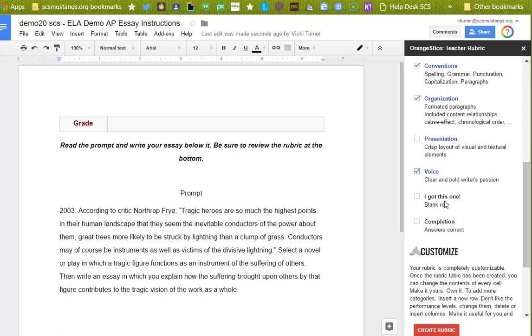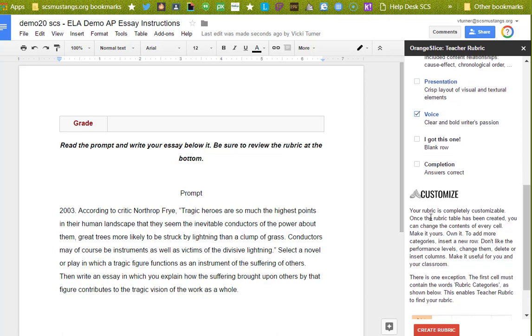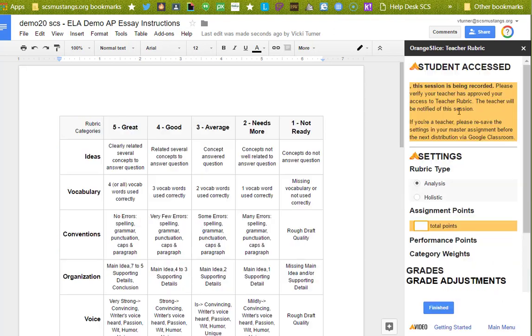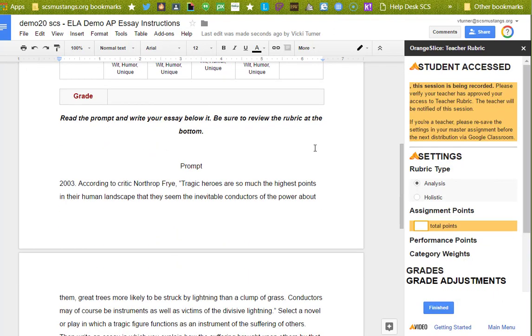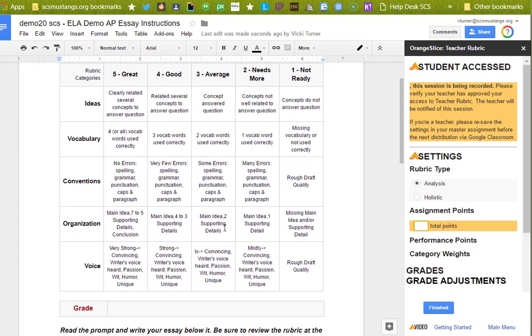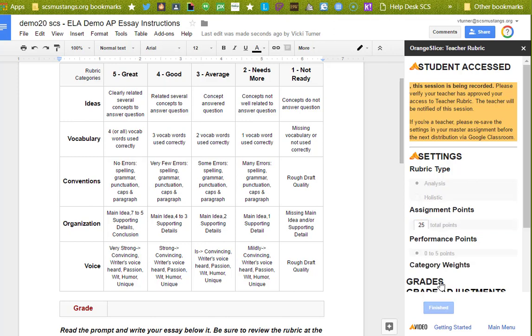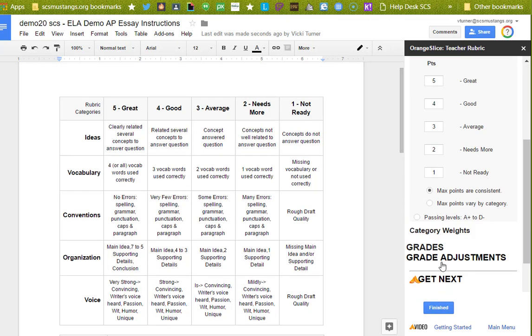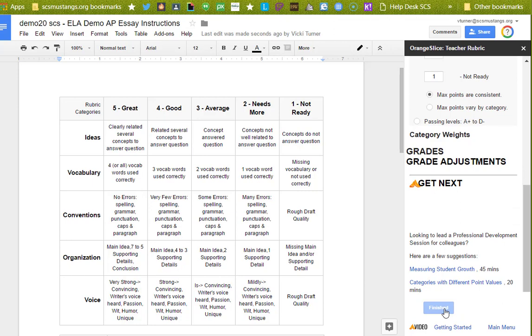So I'm going to click ideas, vocabulary, conventions, organization, and voice. And I can add another row at the bottom if I want to. And then you can see how you can customize in here. Your rubric is customizable, so I'm going to go ahead and click Create the Rubric. So you see that I got this little row for a grade here that appeared, and then the rubric appeared in the paper. And then I'm going to just say it's going to be 25 points. And I can also do some grade adjustments if I need to. I'm going to go ahead and say Finished.